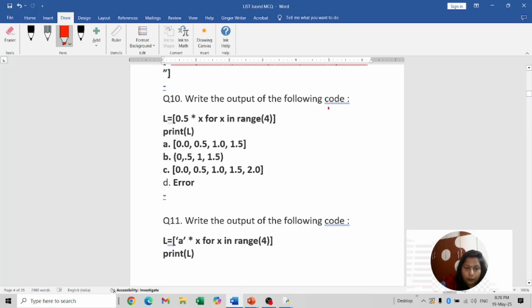Write the output of the following code. I hope everyone remembers the list comprehension you must have studied last year. What is its meaning? Those who forget that, I will repeat it. L equal to 0.5 multiplied by x, for x in range of 4. What this actually means is, you are going to consider for x in range of 4. What is for x in range of 4? The 4 will be 0, 1, 2 and 3. The loop will be running 4 times.